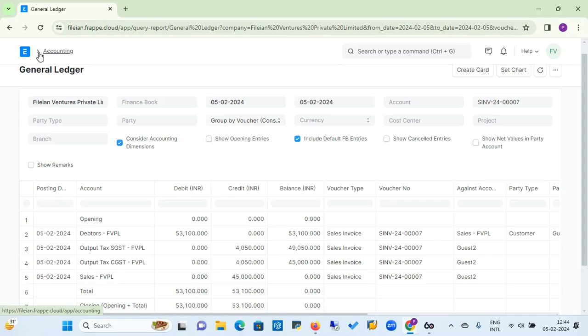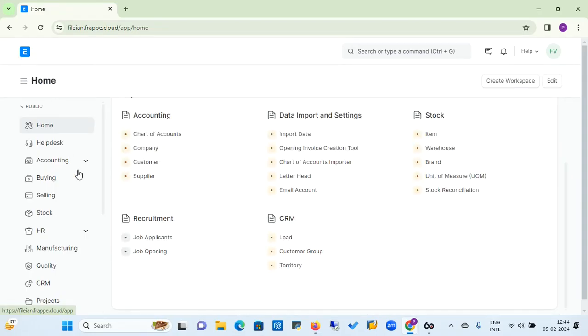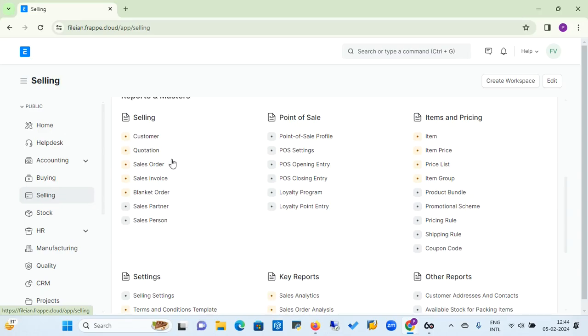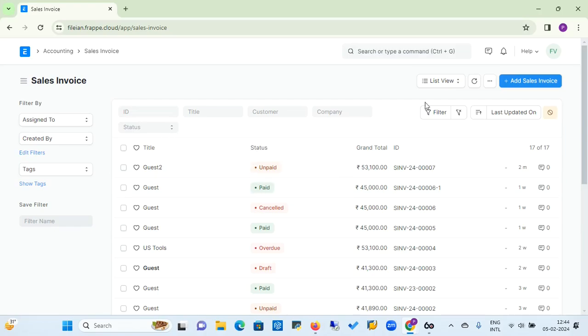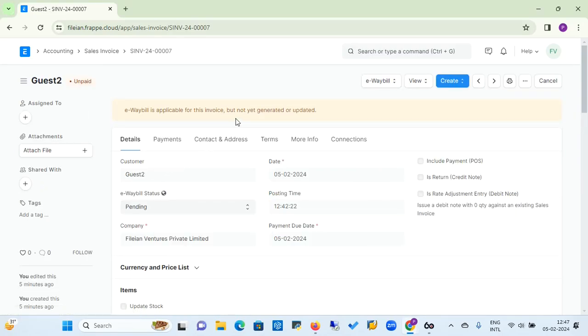So once again, go back to the selling module and go to the sale invoice option, and you will land on a sale invoice list view doc type, where you can check the list of all generated sale invoices. So again, go to your customer invoice, which is currently in unpaid status. Just click on the customer title name, and here you will land on the invoice detail screen.